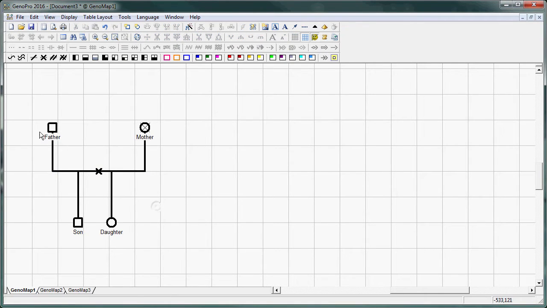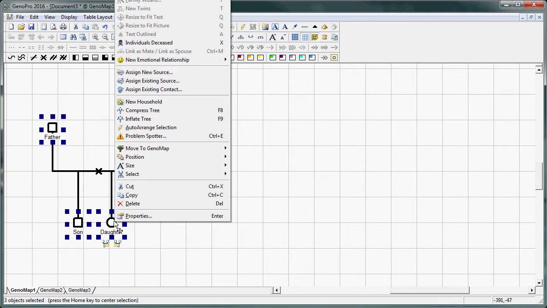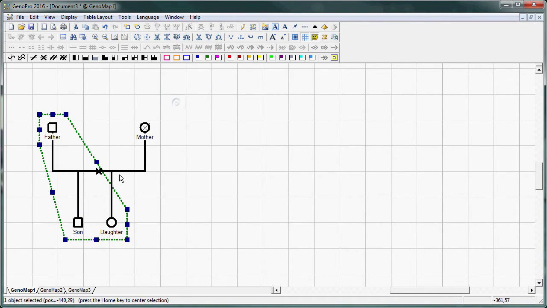Now, since they live together without a mother, obviously, I'm going to make a new household. So to do that, I'm going to shift click on these three and then right click, and then I'm going to select a new household, and that basically says that they live together by themselves. So we got our little first example.